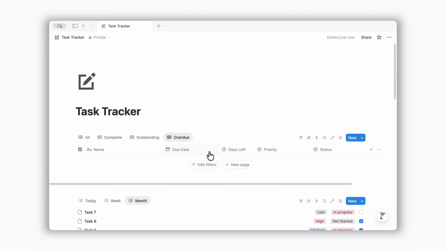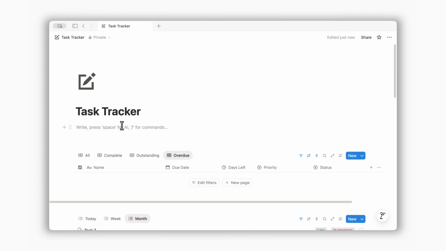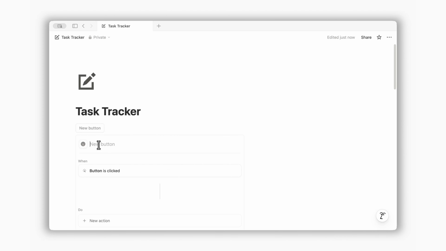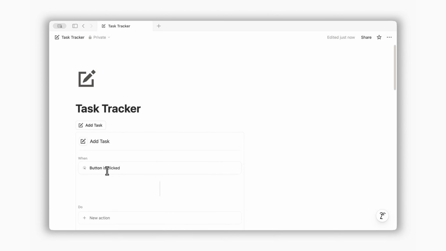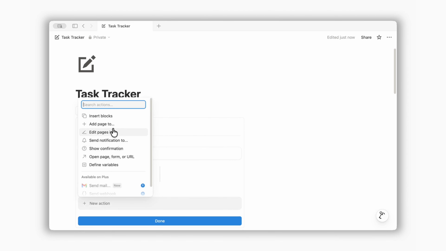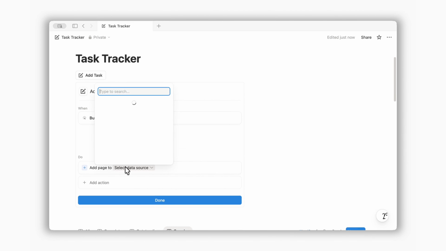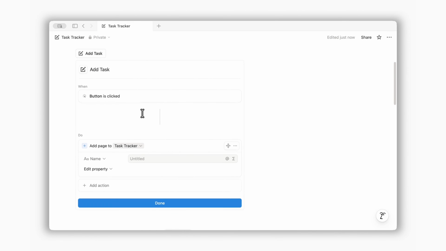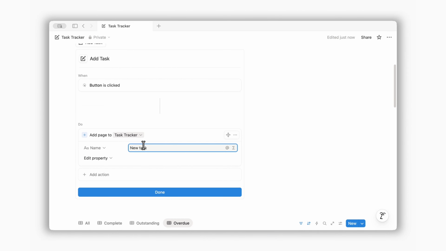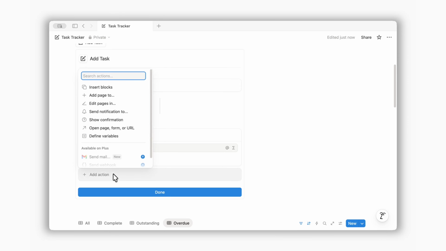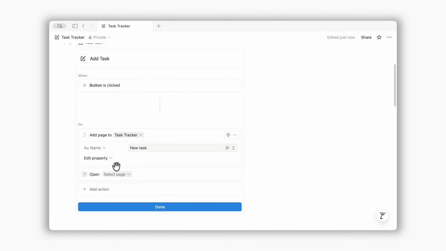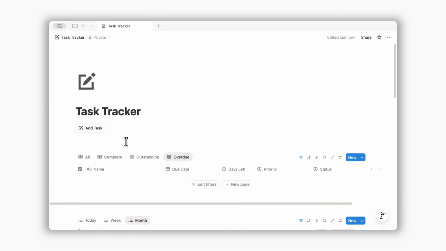However, if you want to make adding tasks easier, you can add in a button block, rename to Add Task, and add an icon in. Then click New Action, select Add Page To, and select your task tracker as the data source. Then add another action, select Open Page, and assign the page added. Now you can easily add in tasks in the click of a button.